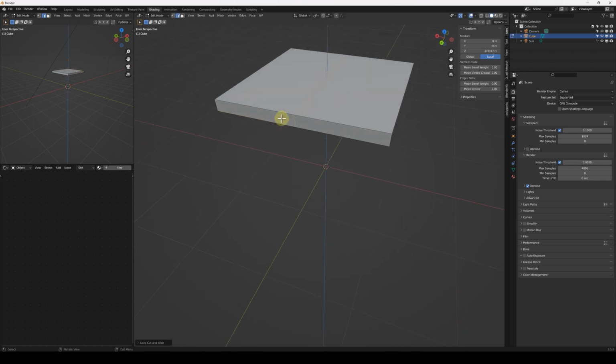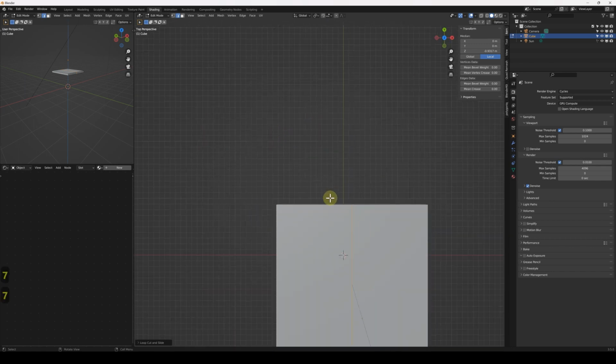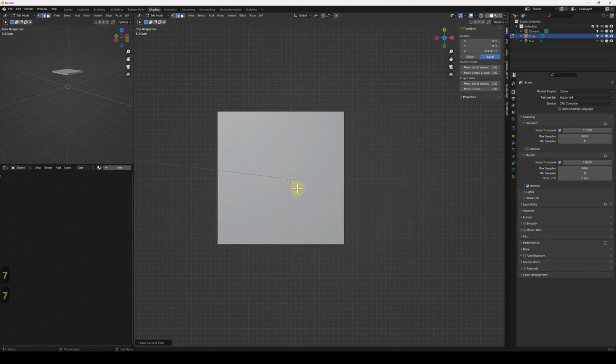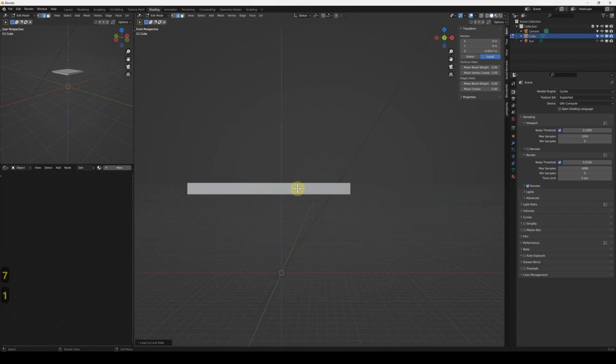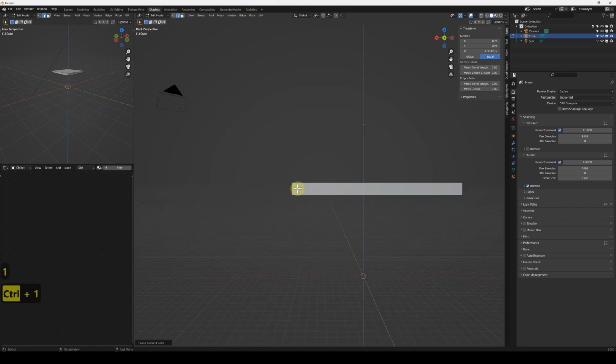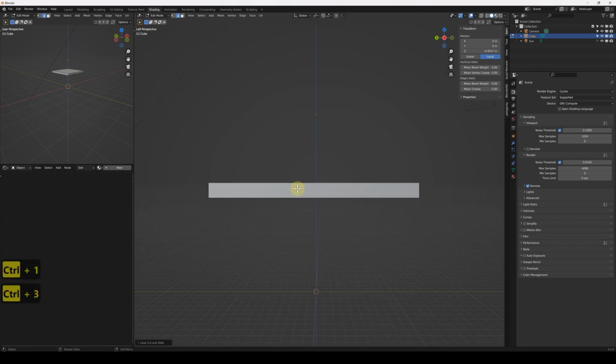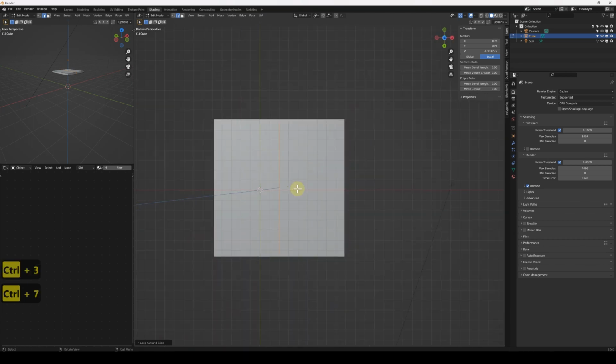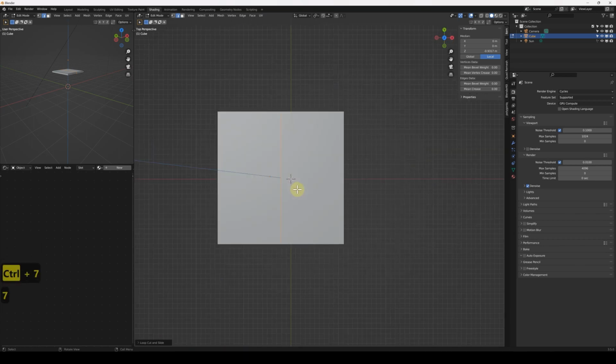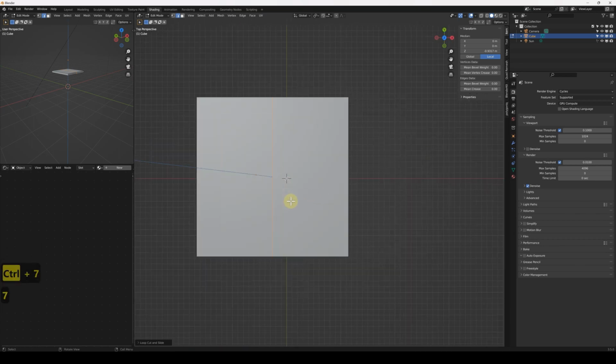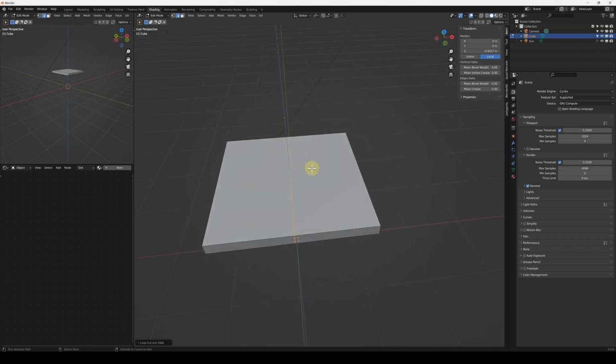If we look from above, if you press 7 on your number pad, you're looking directly above. If you press 1, you're looking directly from the front. If you press 3, you're looking directly from the right. If you press Control followed by those numbers, you get the opposite side. So Control 1 means I'm looking from behind, Control 3 means I'm looking from the left, and Control 7 means I'm looking from underneath. But I'm pressing 7 to look from above.